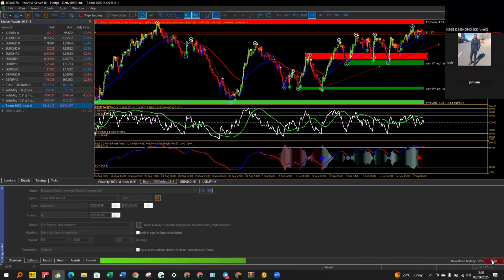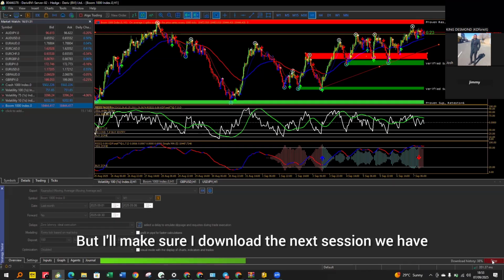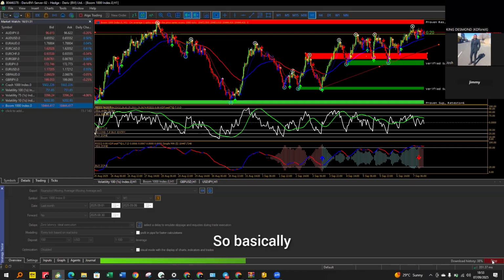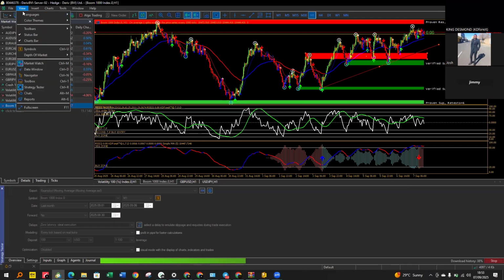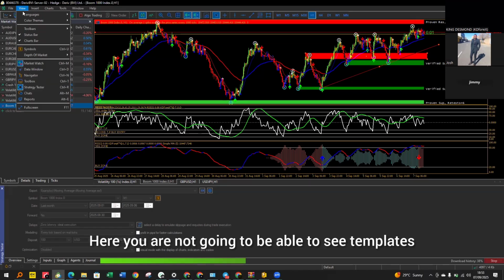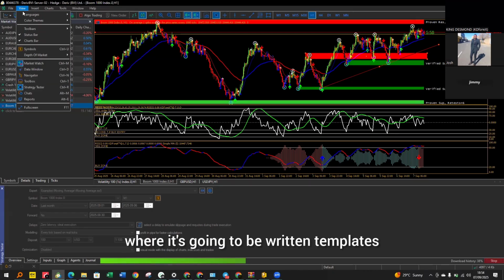See, my data is not yet complete downloading, but I'll make sure I download so that the next session you'll be able to see. So basically, when the visual mode is active, when the graphs start moving, the data for the month starts moving, you go on view. When you go on view, you see somewhere where it says templates. You see somewhere where it's going to be written template. On templates, you choose the template which has come with the system.